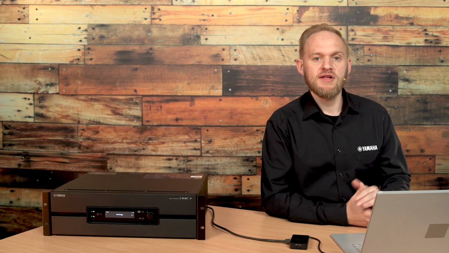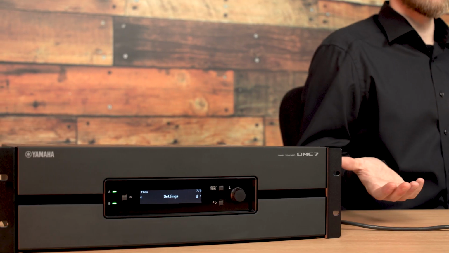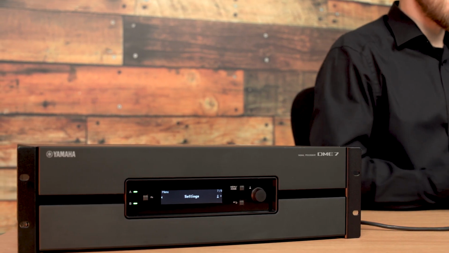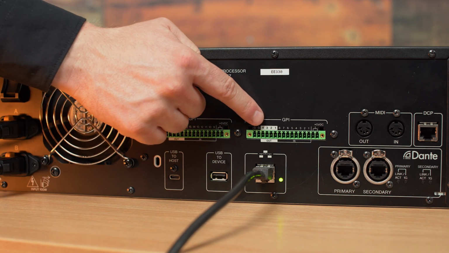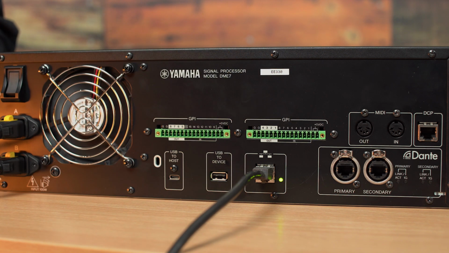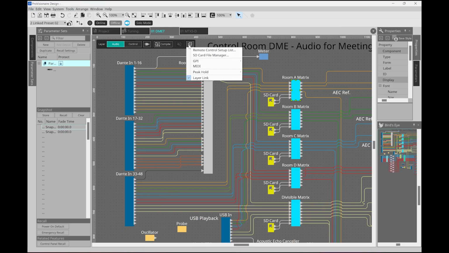GPIs can be used to receive direct triggers from other devices, or to trigger external devices. Looking initially at the open architecture devices like the DME7, we can get to our GPI settings by double-clicking on the device to open its design, then clicking on the cog button at the top, and selecting either GPI in or GPI out, depending on what's required.